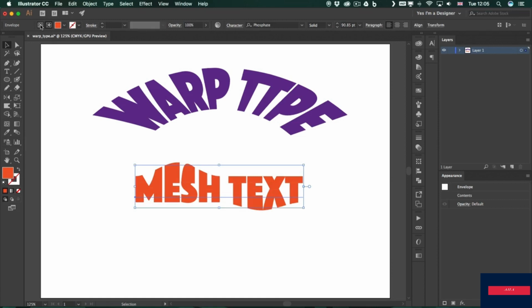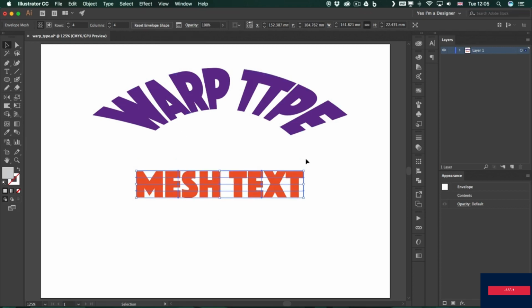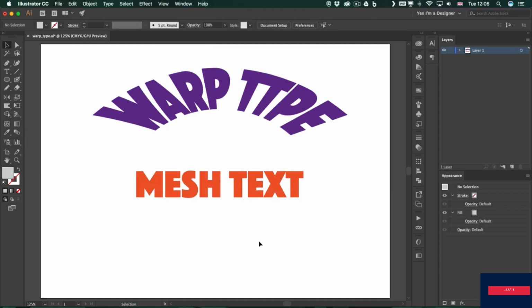With using a mesh, it's quite useful that you also have an option when you are editing the mesh itself to reset the shape. So if I choose that, it will reset it back to the way it was originally without any distortion. And last but not least, it's worth mentioning that you can actually use objects as well for distorting text.